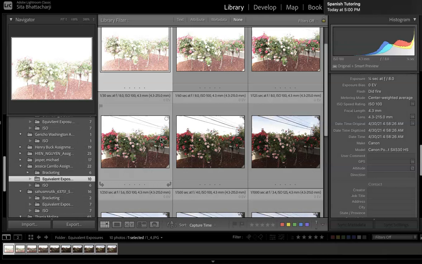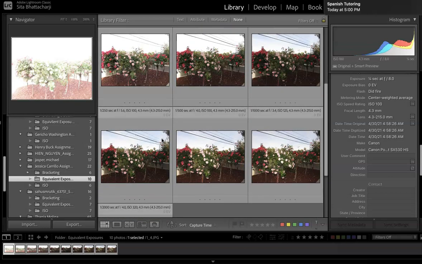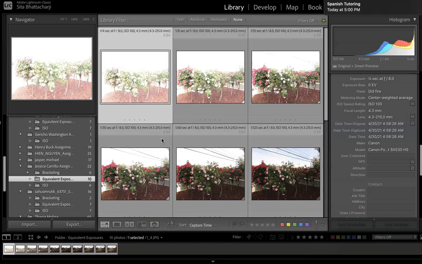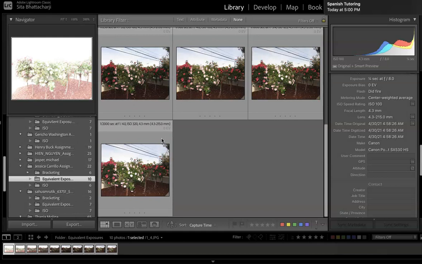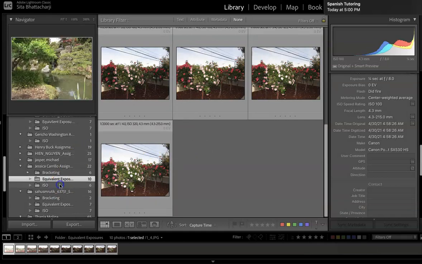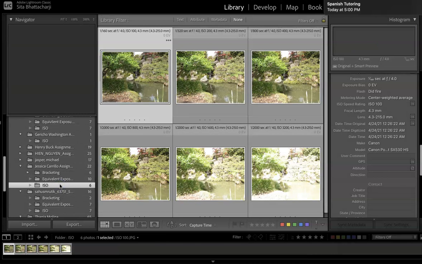But what I wanted to see in the equivalent exposures is for the exposures to be the same, right? And in some of these you changed the aperture as well. So you might want to reread the assignment on that one, okay? And let's check out ISOs.